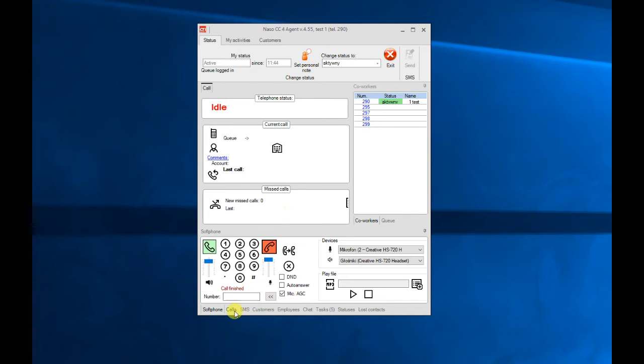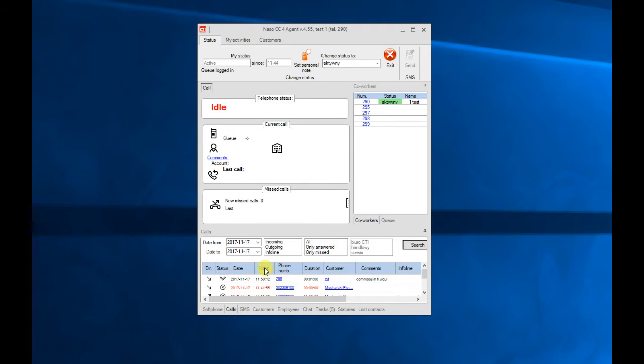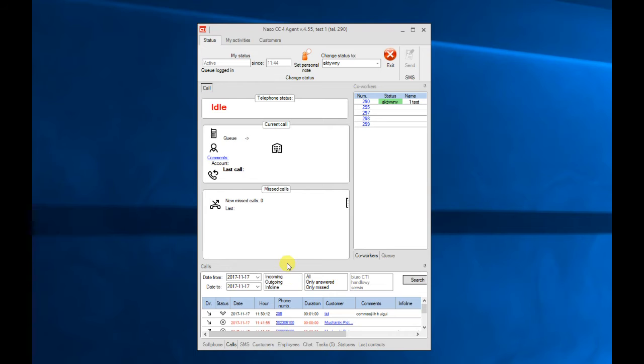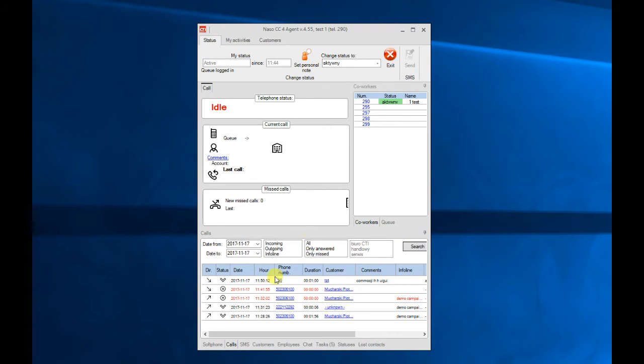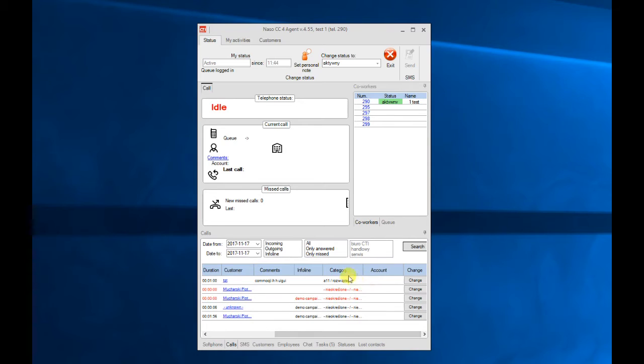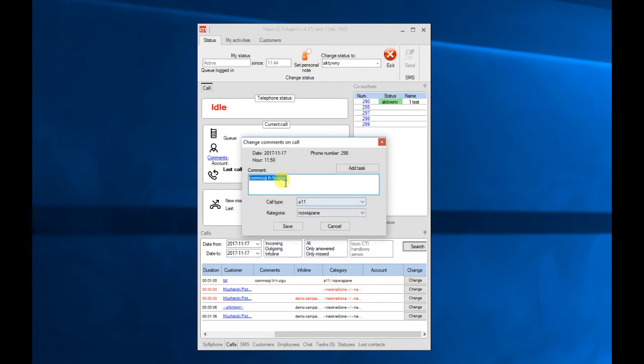Now we can go to calls tab. Here we will see the history of all calls which were made by us. And we see the previous call, and these comments were automatically saved also with the category. If we want to change these comments or add some new notes after the end of the call, we can click on change and again add some more information. Also, it's possible to add a task.